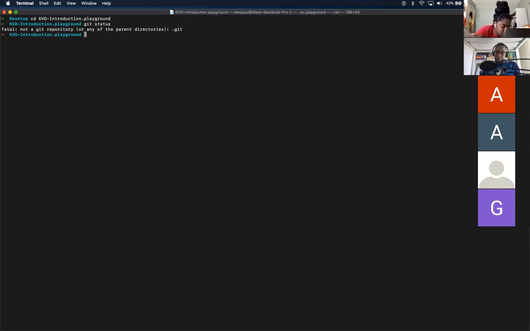Why do I get an error? Because we don't have a repository. Okay, so what's the next step? Git init. Git init. And that creates the repository, correct? Mm-hmm. That creates a local repository. So at this point, we have a local repository. What next?